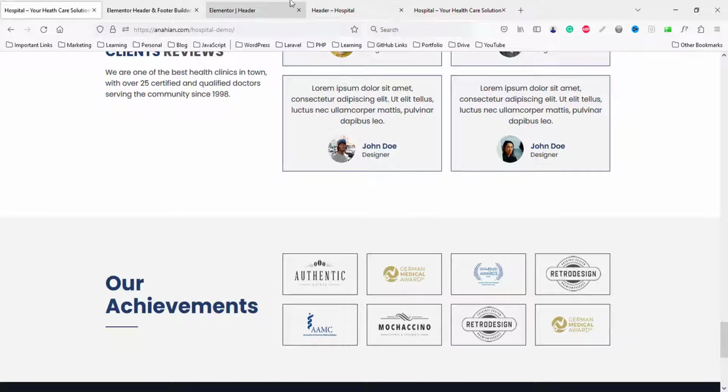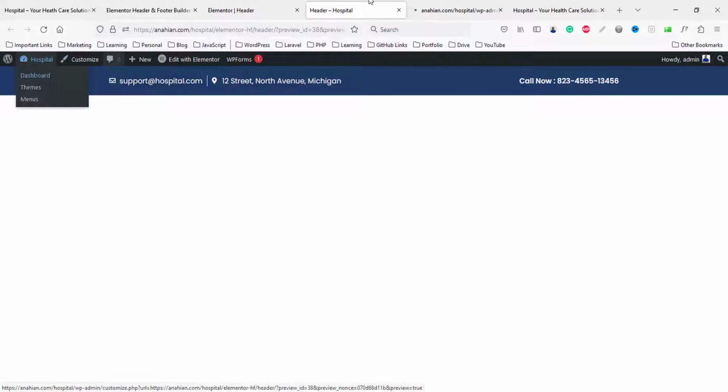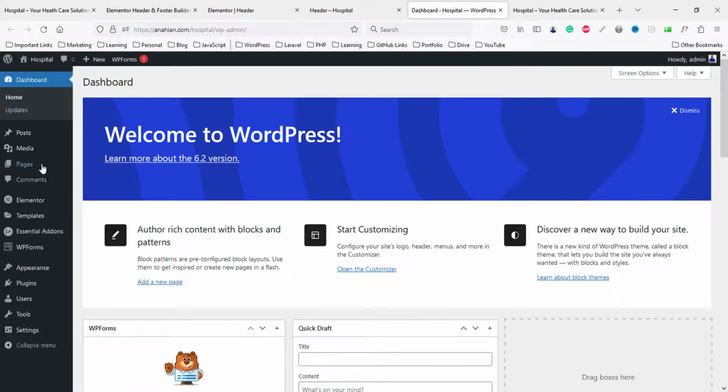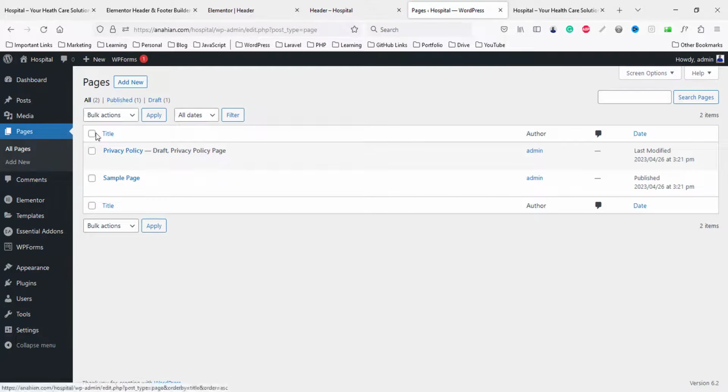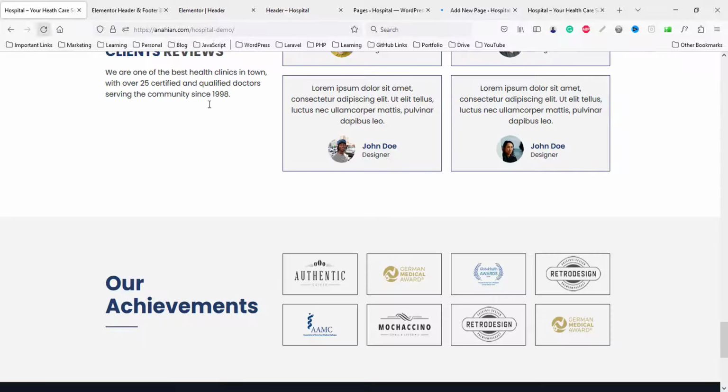Okay, fine. From here we can go to our dashboard, and from Pages we can create all pages. We can remove those pages, we don't need these. Click on Apply and delete. Okay, so first we create them one by one.